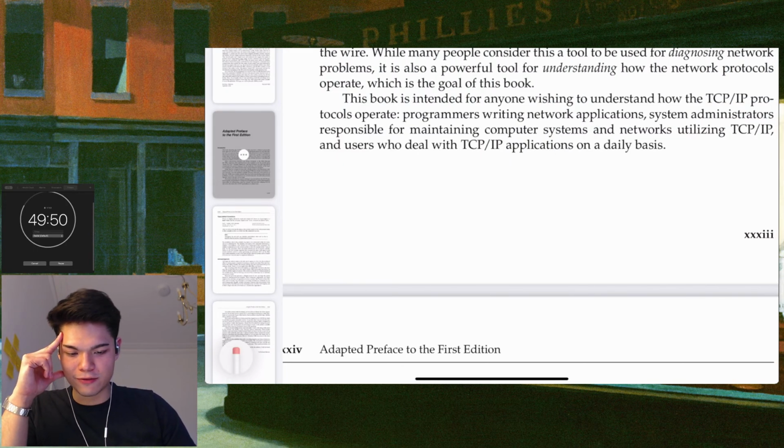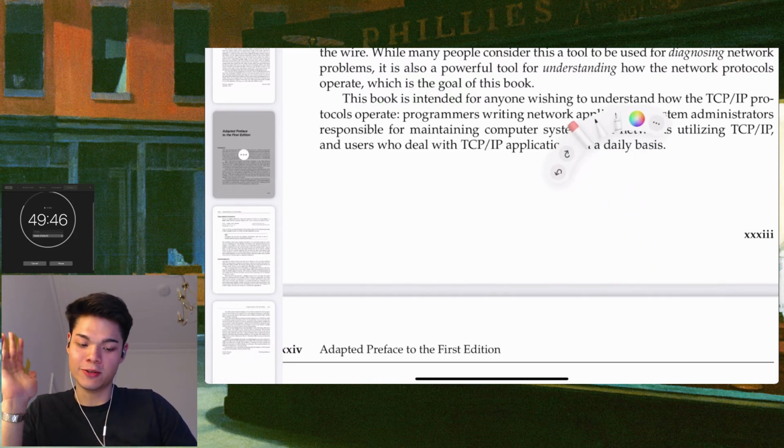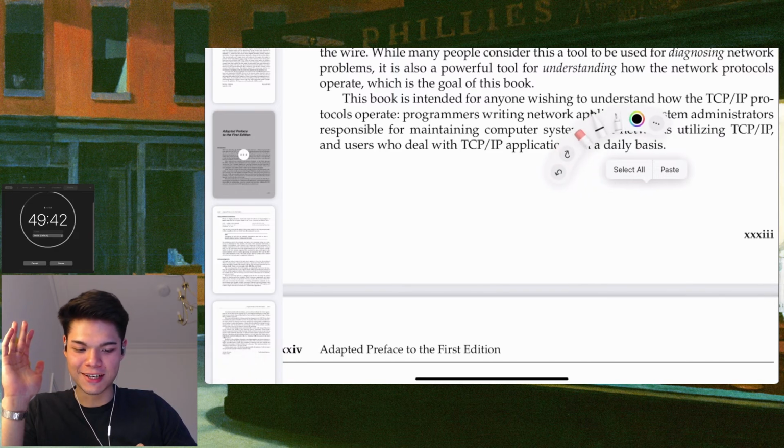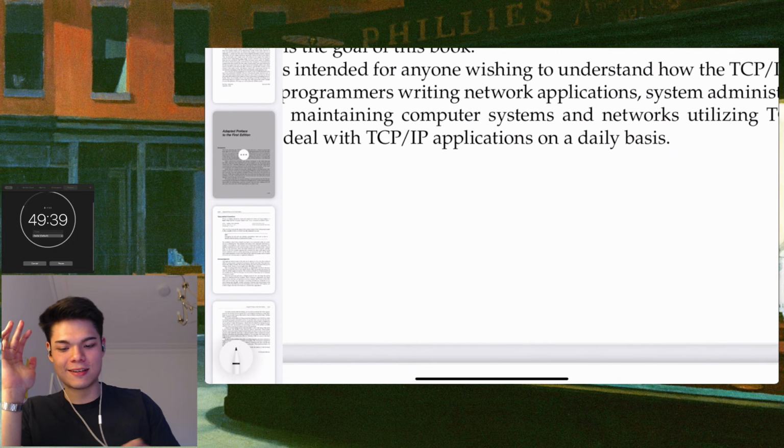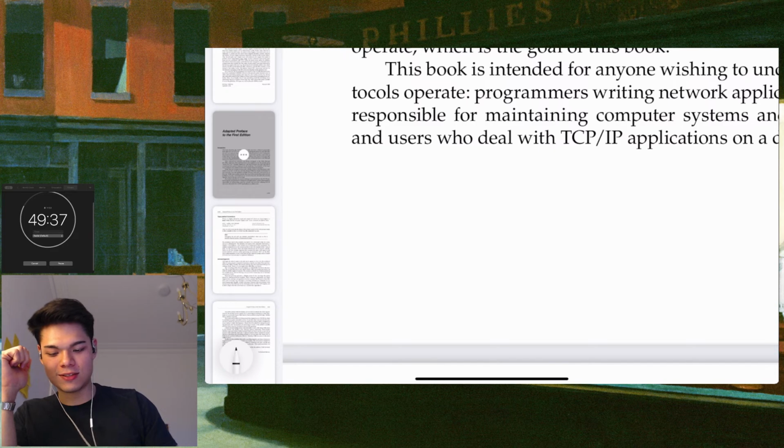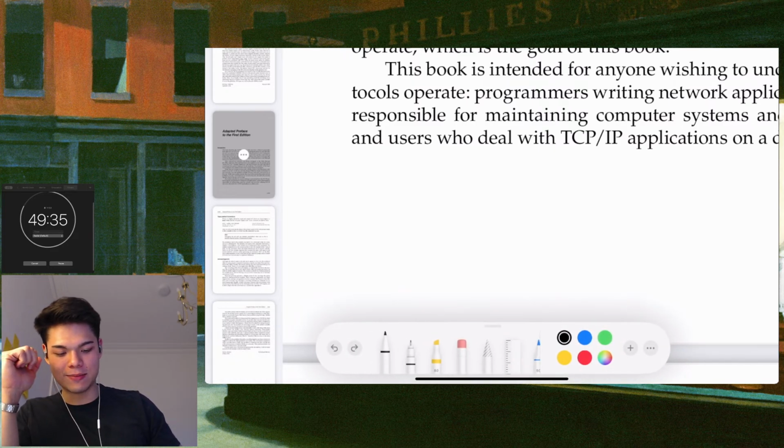Just to note, for users who deal with TCP/IP applications on a daily basis, we all do if you use a computer, but also if you're a software engineer, this is probably vital, I think, and users who deal with this on a daily basis.